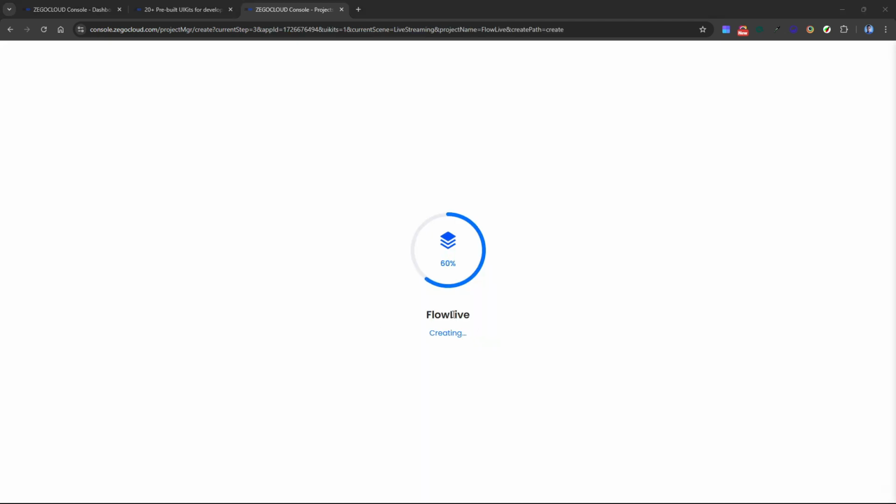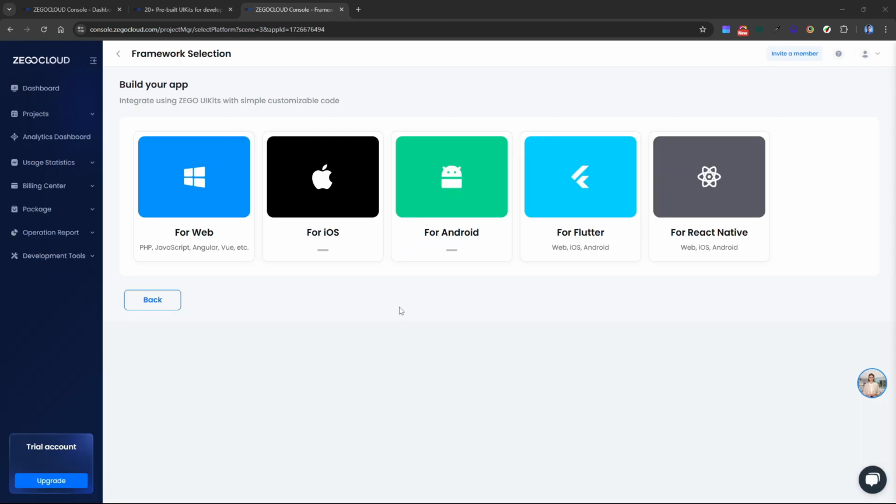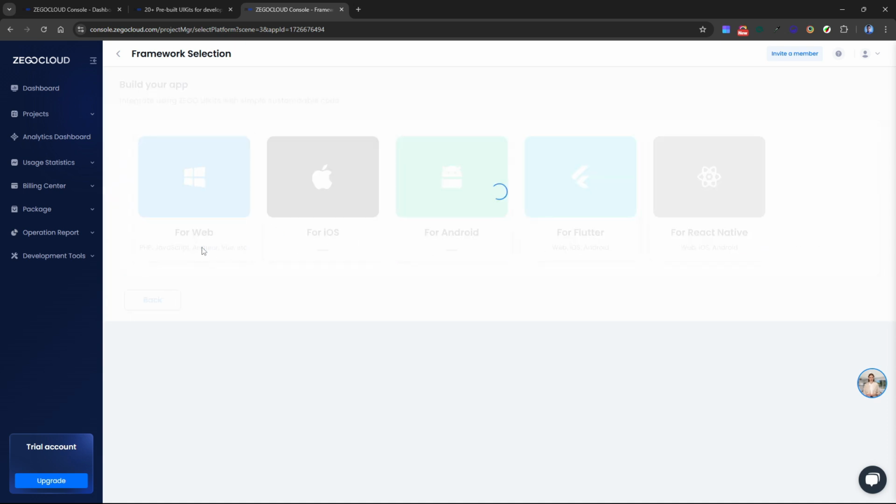So as you can see, ZEGOCLOUD is creating our application. So we're just going to wait a few seconds for the app to finish creating. Yep, so our app is created. Since we are using React, we're going to be choosing for the web, but if you're using something else, you can go for whatever platform you're building for. We're going to choose for the web.